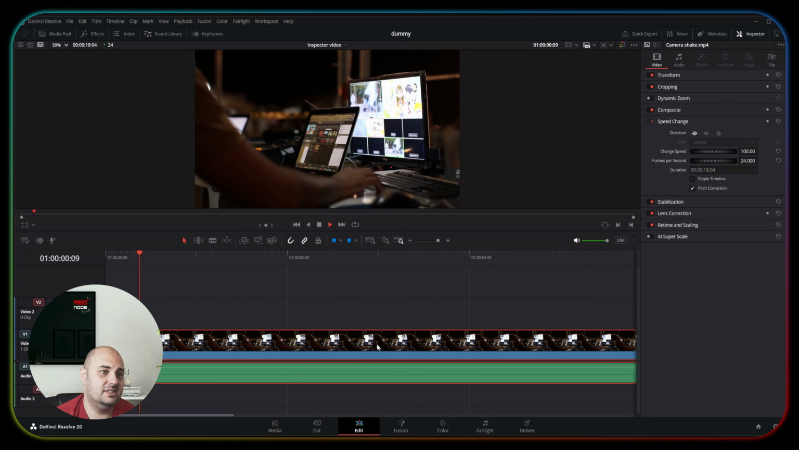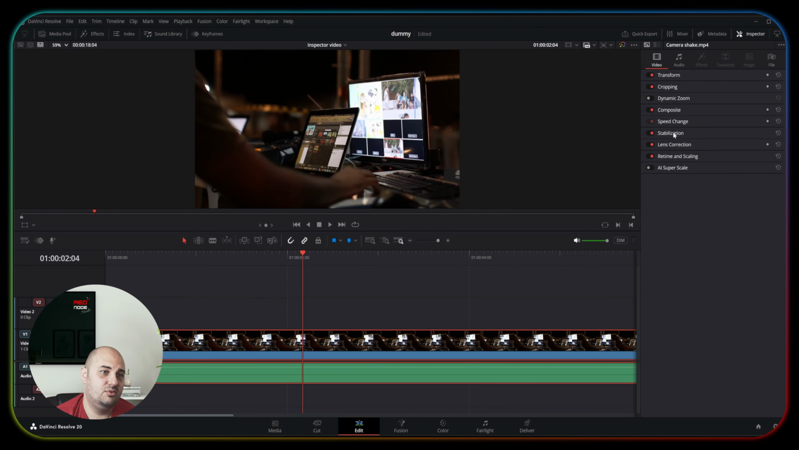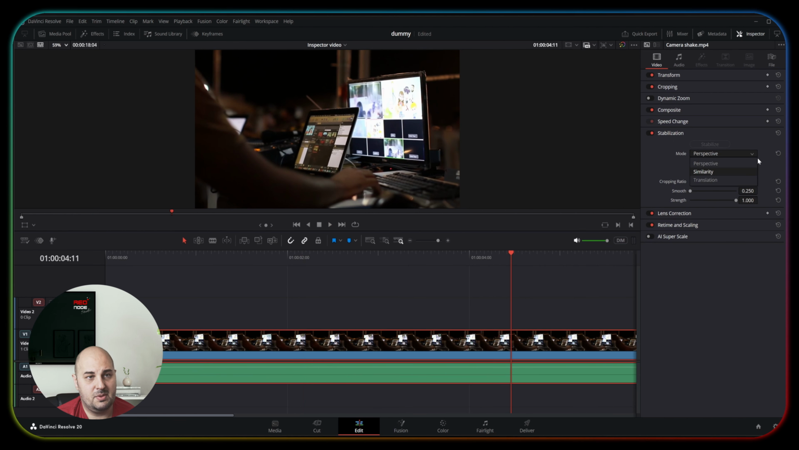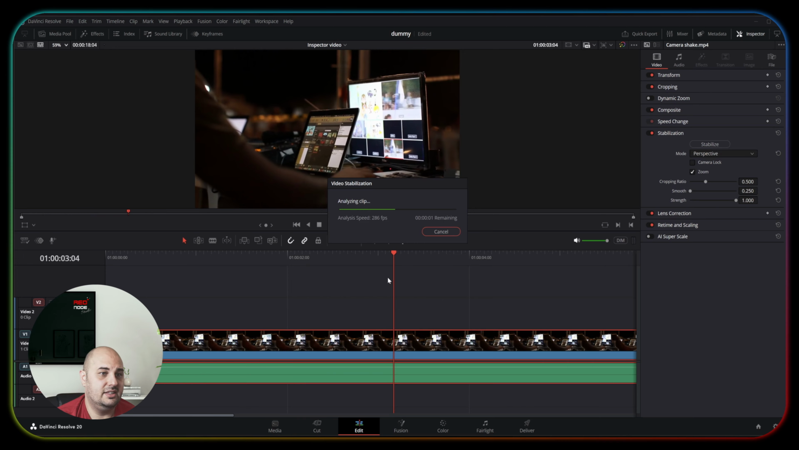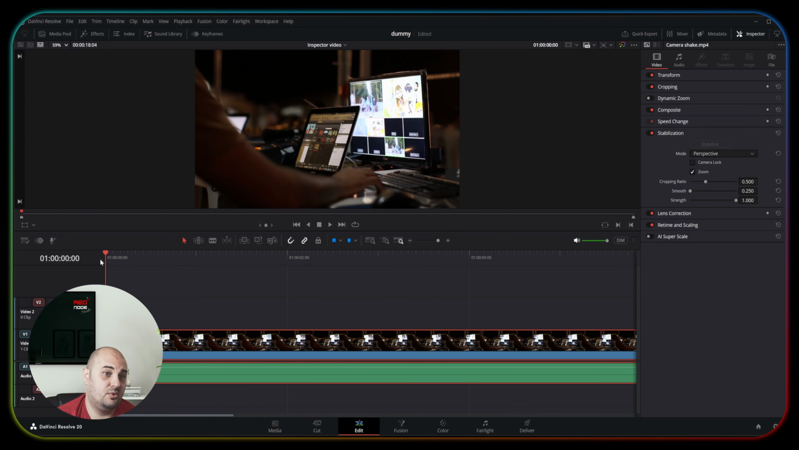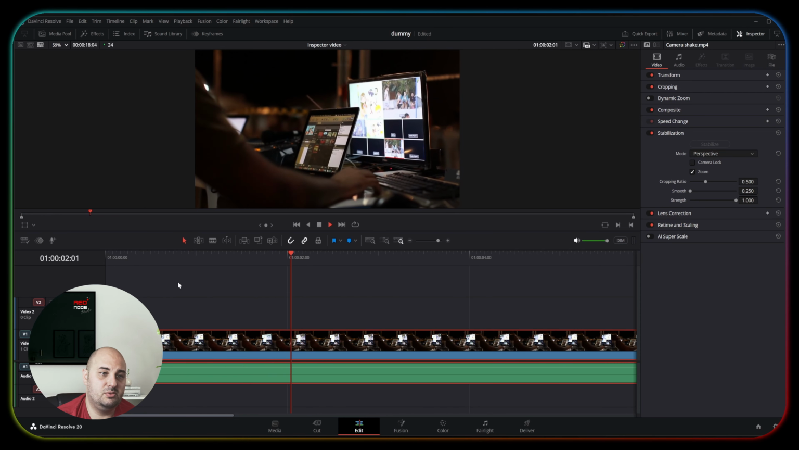The next one is stabilisation. Reduce the camera shake directly in the inspector. Enable and pick a mode. Perspective is the most aggressive, then similarity, then translation. Strength and smoothness sliders are adjustments for better results. Zoom or crop options to fill black borders after stabilization. Analyze button, Resolve processes the clip. Works well on handheld footage. Stronger modes crop more but stabilize better.